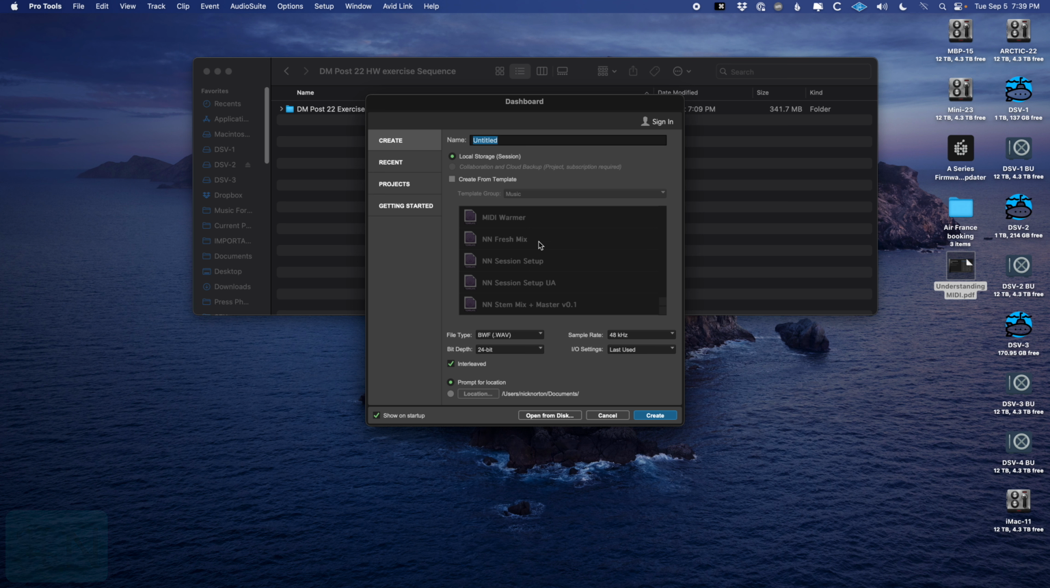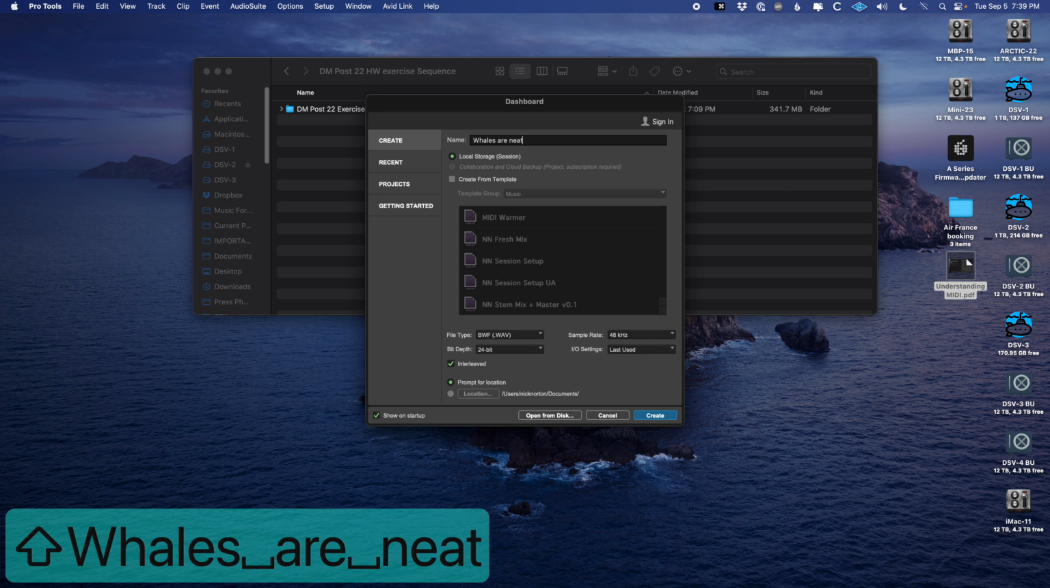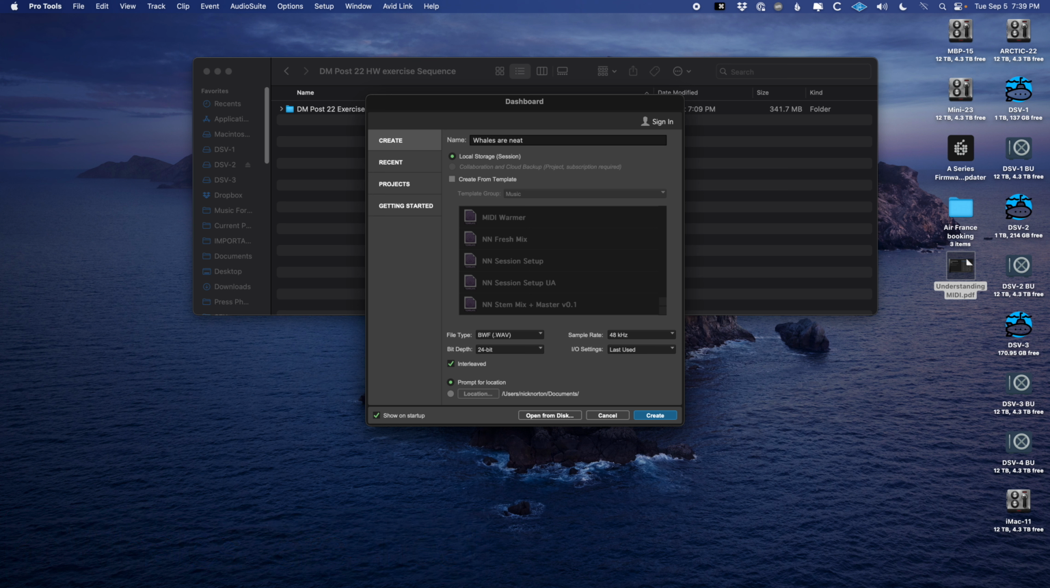And that pops up this little dashboard window, which if it's the first time you're opening Pro Tools and this box down here is checked, that's just going to open anyway. Right, so here we have some options we want to look at. Obviously the name is the name. I'm going to call this one Whales Are Neat. And yeah, that's good enough.